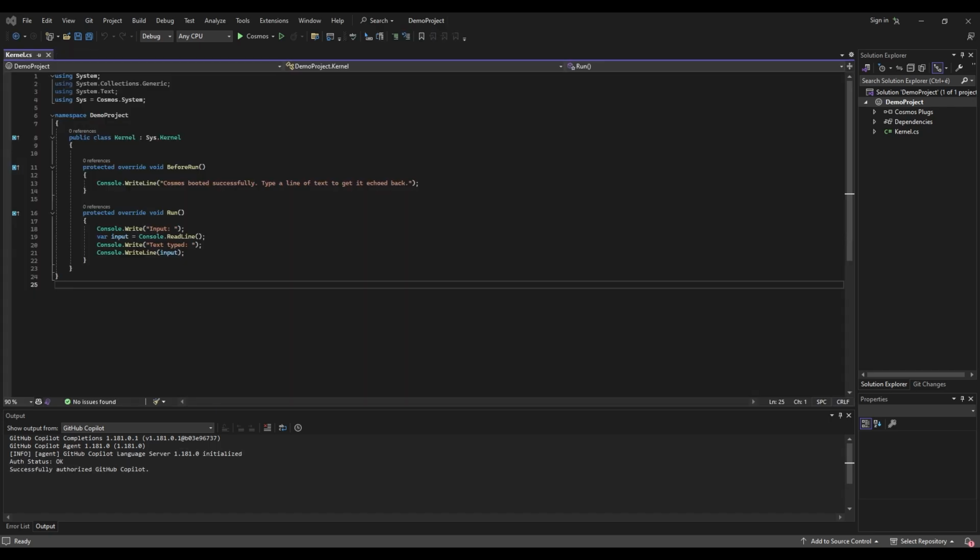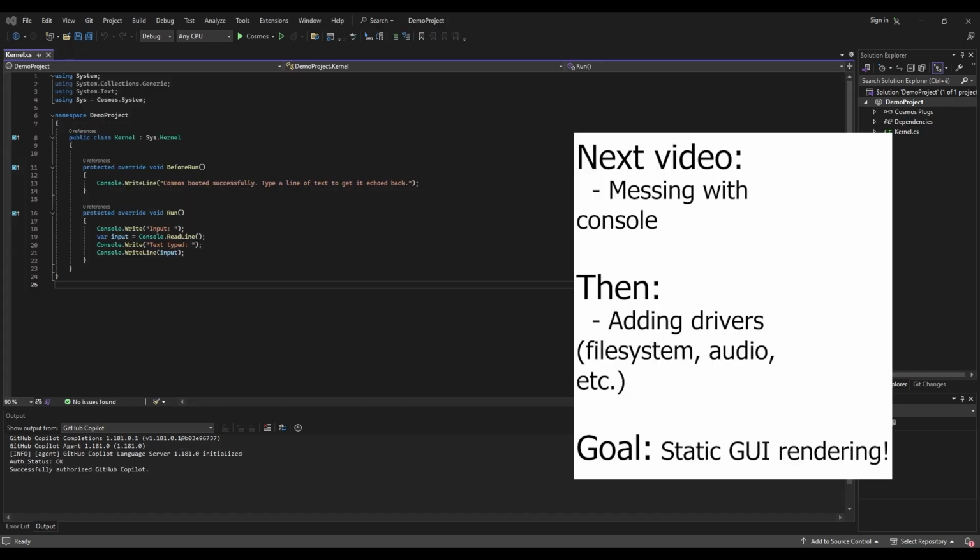And with that, we've reached the end of this tutorial. In the next part, we will experiment with the console port, and then we will go for the drivers from there. The goal is to reach static GUI rendering in the end.